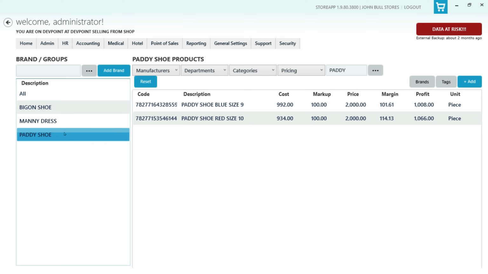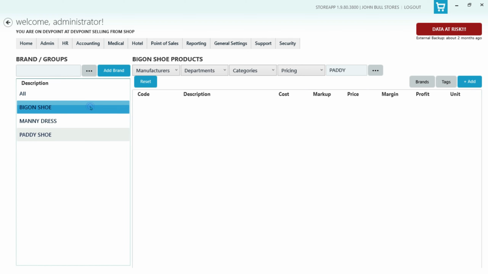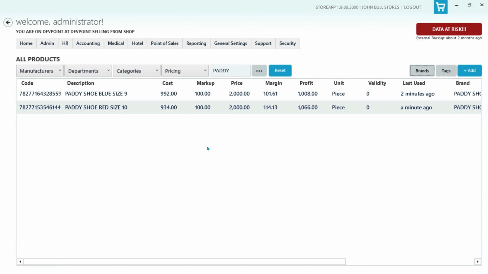So if I select Paddy shoe, you can see that I now have the other product, which is the size 10 red color, under the Paddy shoe. So with this design, we maintain the perfect balance between ensuring the continuous flexibility around the creation of product and also the ability for you to better structure your product by grouping related product under the same brand name.